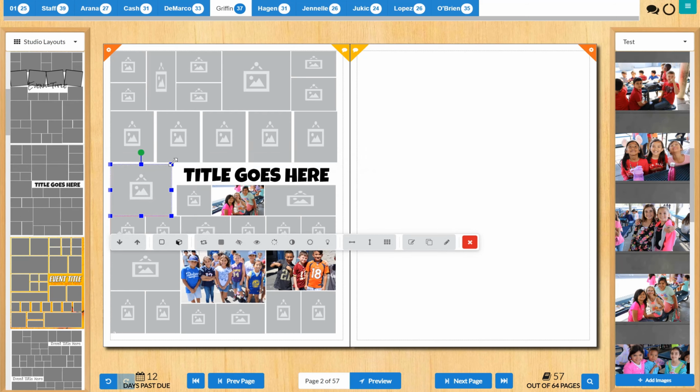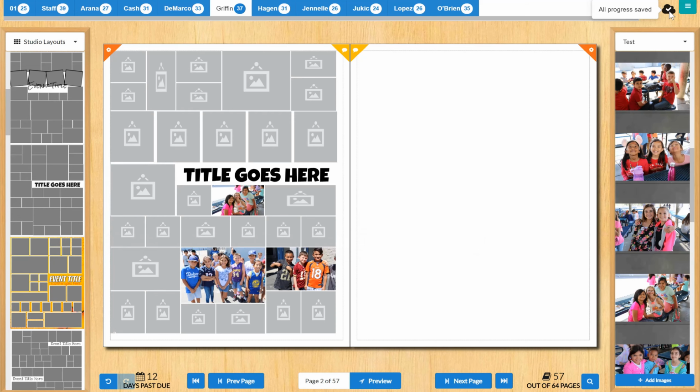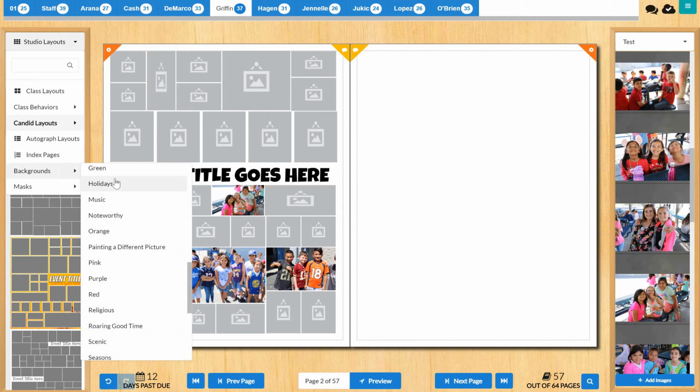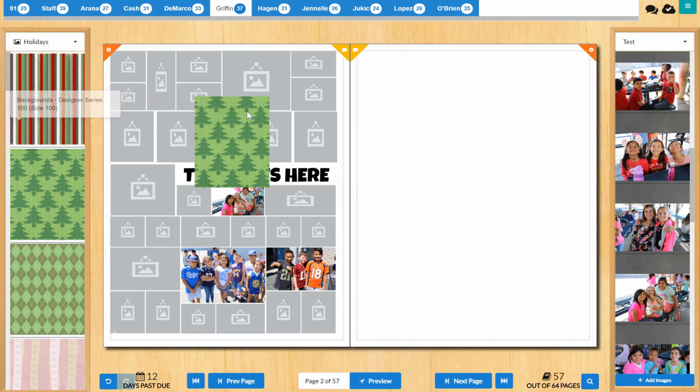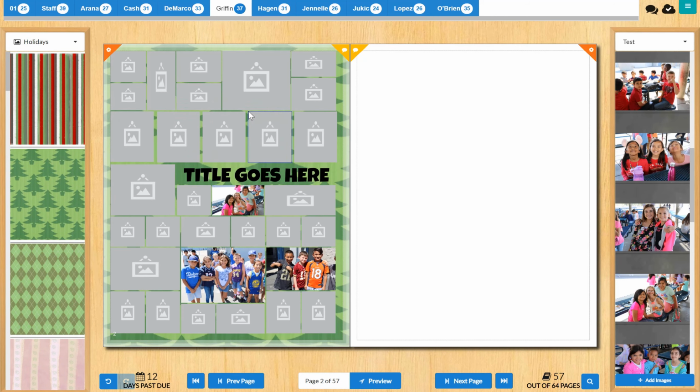And the way that you can check if it has been saved is up here on the right hand side of your screen. You will see this little cloud icon here. It will tell you that all progress is saved, but if you want to be ultimately sure that it's saved, you can click on the icon and save it manually as well. Again, you can come into backgrounds and just click and drag a background over. So creating those pages is super, super, super simple.